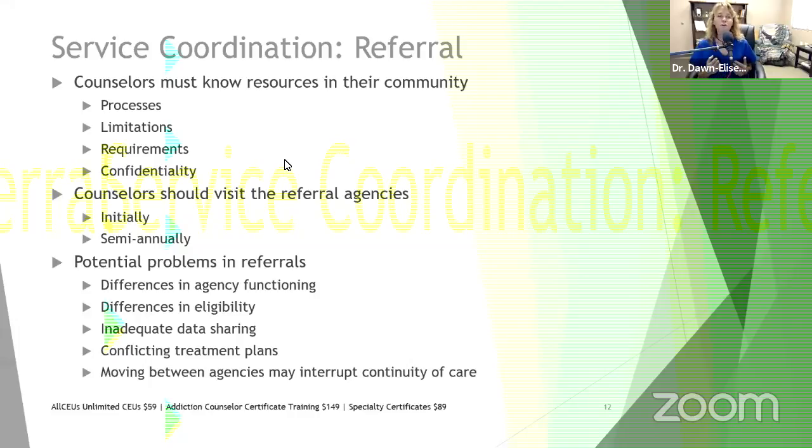Even if you don't visit the referral agency semi-annually, you should at least call your contact person and touch base and go, are services still available? Have you added any programs? And remind them of your program and make sure they're still good to go.